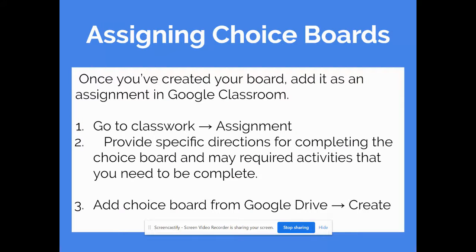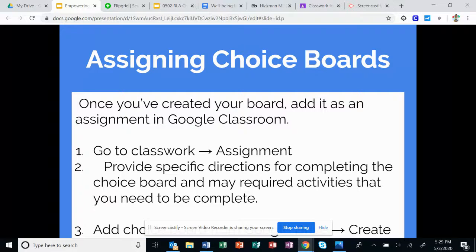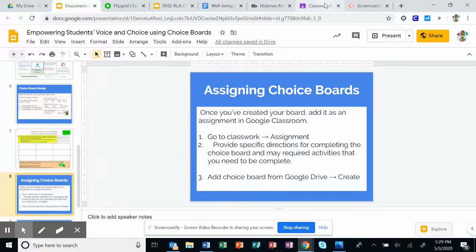Assigning your choice boards. Once you've created your choice boards, you can go ahead and add it to an assignment in your Google Classroom. And you would just follow these simple steps. And I'm going to go ahead and just show you kind of what it looks like.